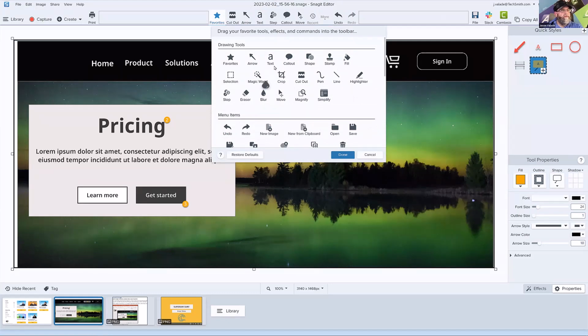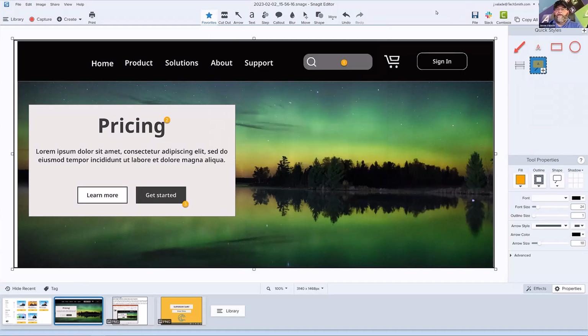So I'm going to click the blur tool and drag it up there so that I've got it available to me as well. But the best part about which tools are my favorites is they're different for everybody based on the different applications of how you're using Snagit. So that's kind of cool to be able to have that flexibility right within the tool as well.